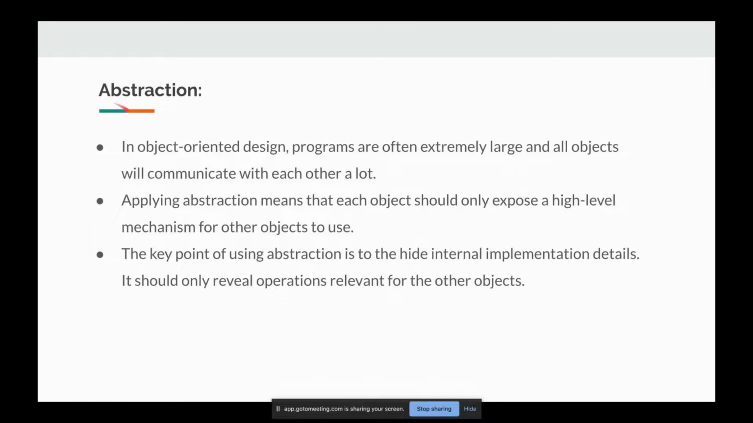Okay. In object oriented design, programs are often extremely large and all objects will communicate with each other a lot. So you know this at this point. We have multiple objects and each object is going to communicate with each other. They're going to share data, pass some information to perform certain actions, and get some data to perform certain actions. So that's how objects talk in object oriented programs.